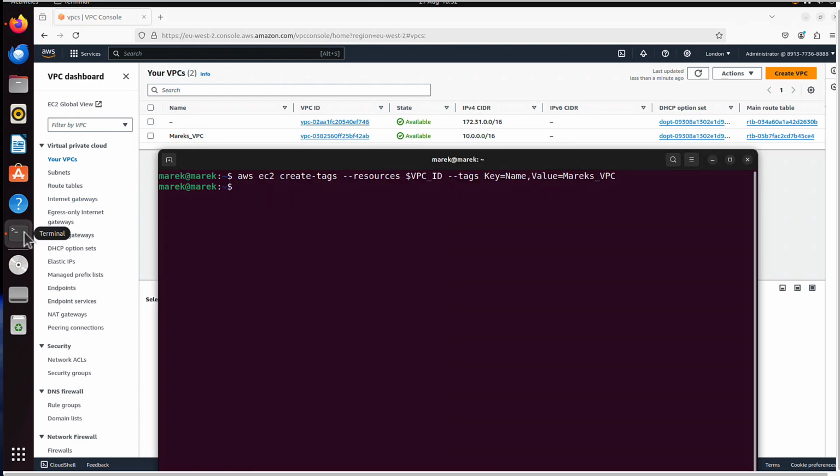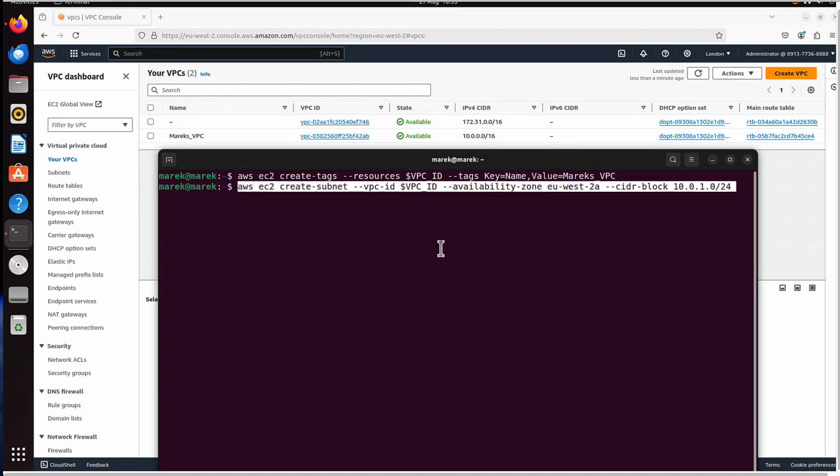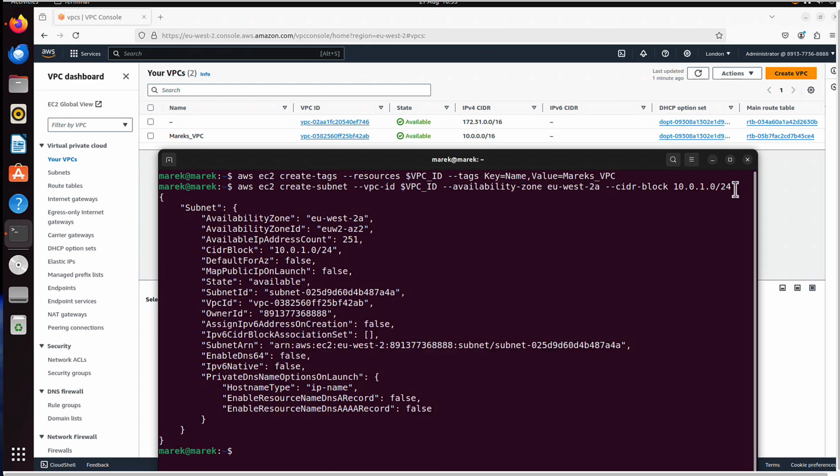Now I have to create two subnets. I have to create two because we will have to build a load balancer, and the load balancer requires at least two subnets. So that's what we will do next. This is my first command. I use that VPC ID variable again. I will build the first subnet in zone EU West 2A with the CIDR block of 10.0.1.0. So let's press enter. And that's it. That's my first subnet. And what I'm gonna do, I will create another variable and I will save this subnet ID as that variable. I will call that variable subnet1 ID.